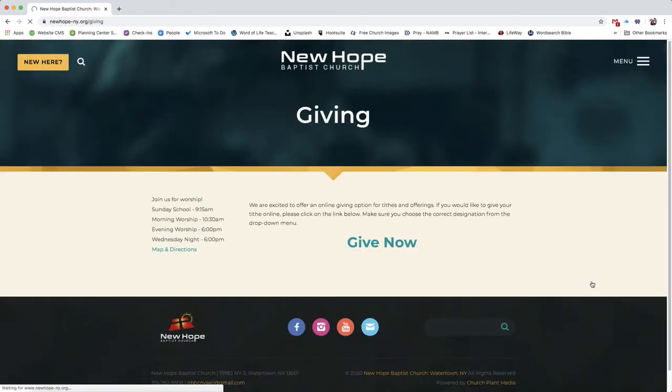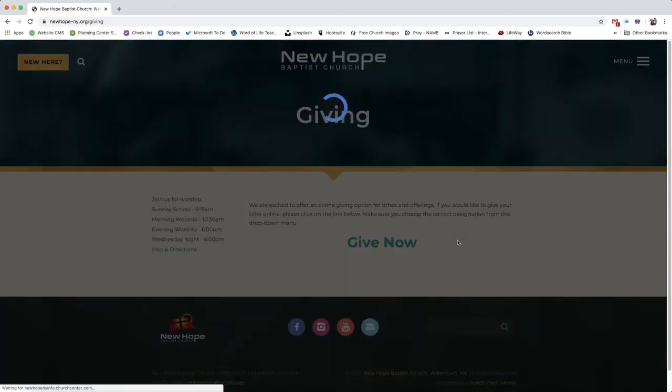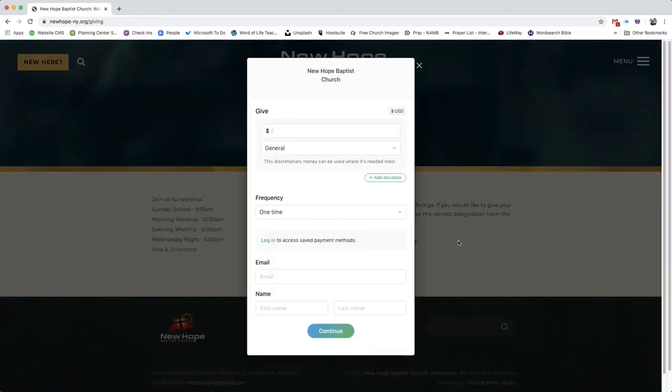So we're just going to click on that, and when it pulls up the giving page, there's some brief text that you can read through, but what you're going to do is click on the blue Give Now button, and it's going to pull up this new window for you. So for the sake of an example, I'm going to say I want to give $200 to New Hope. So I'm going to type in $200 right there.